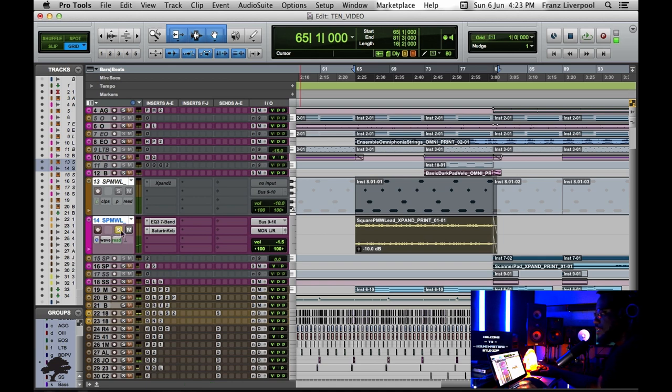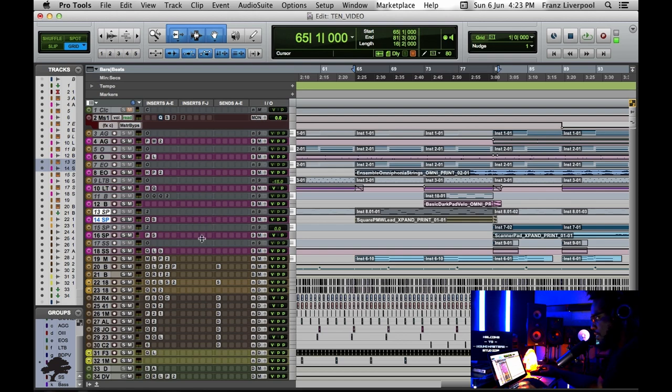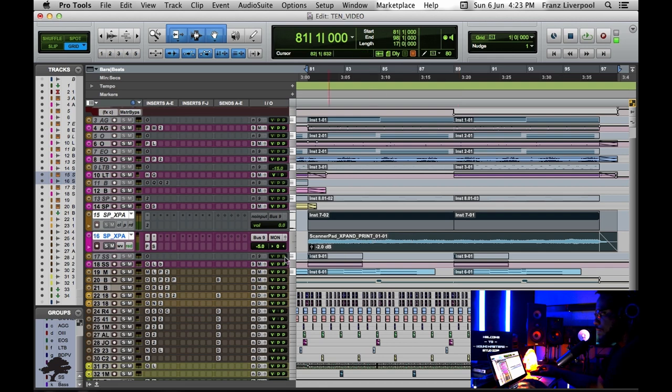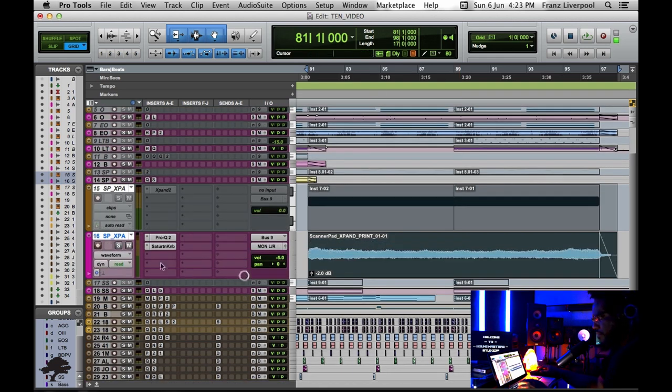I believe it just repeats itself. So let's move on to the next one, which is Scanner Pad. And it's another one from Xpand. And I'll just play that. And it just repeats itself.